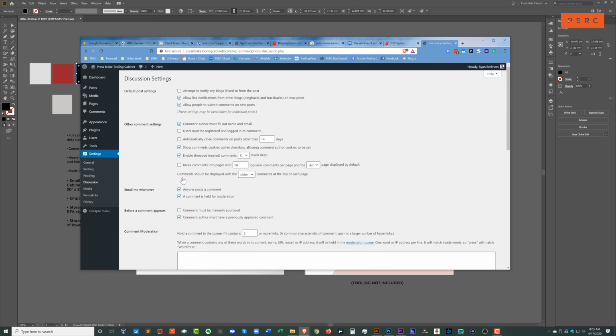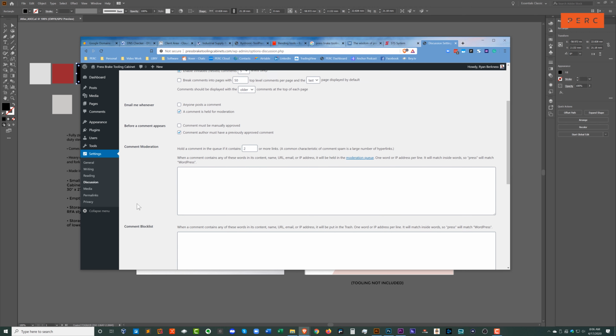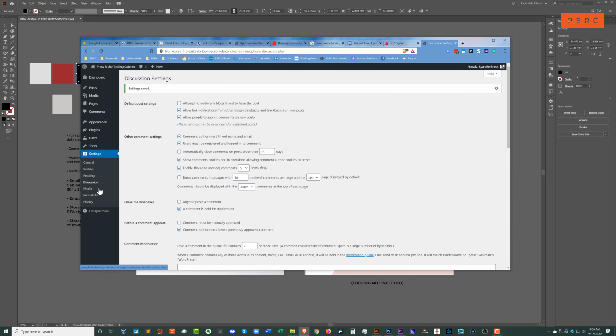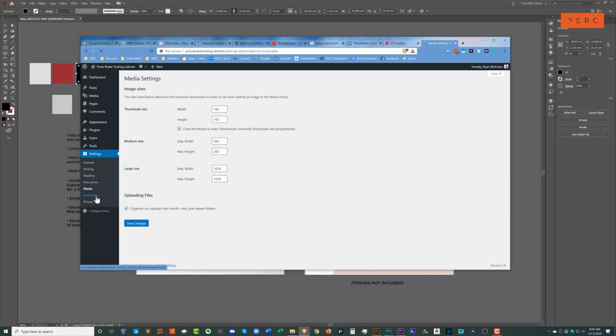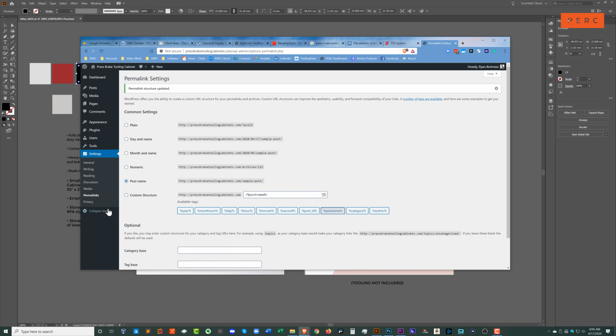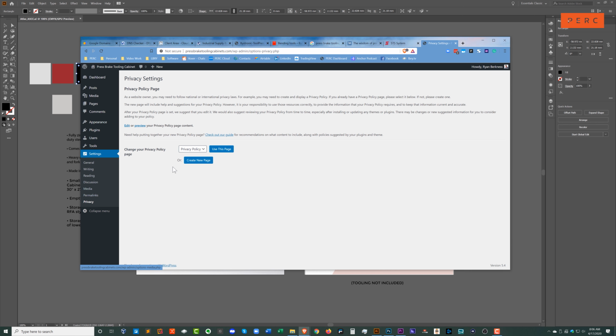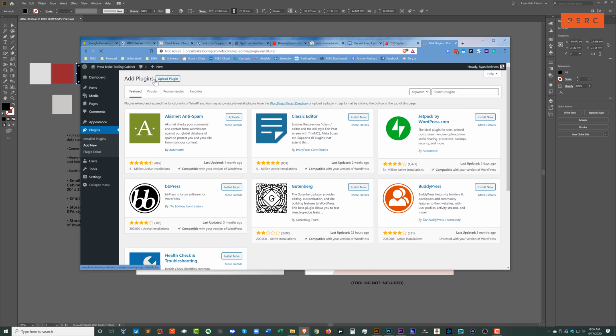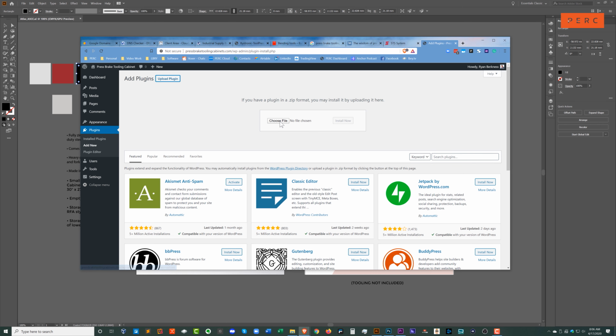All right, discussions, I always turn off. Anyone can post a comment, but users must be registered and logged into comment. All right, I'm going to hit save on this page. Media looks good. Permalinks, I like to do this for the permalinks because I like to have the page names in there. And then privacy, I don't have any privacy policy information on this yet, so I'll come back and do that in a minute. But now that we have that done, we're going to start putting in some of the plugins that I use on a regular basis to get this to work.